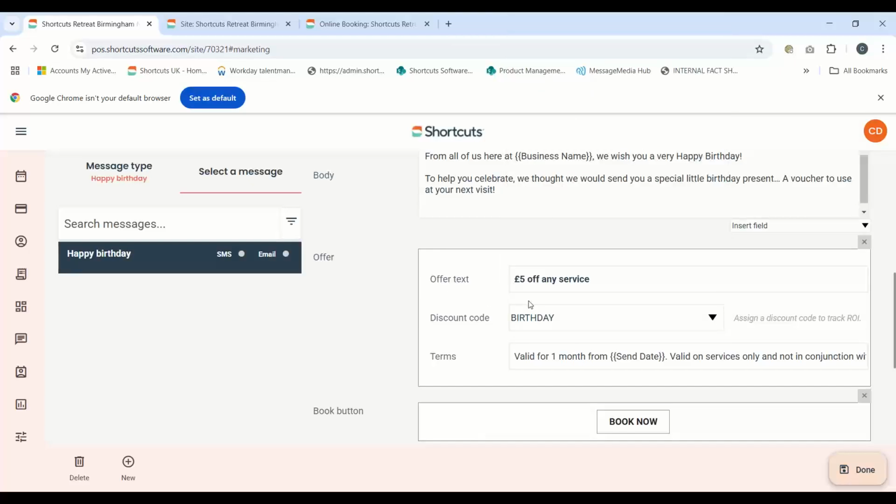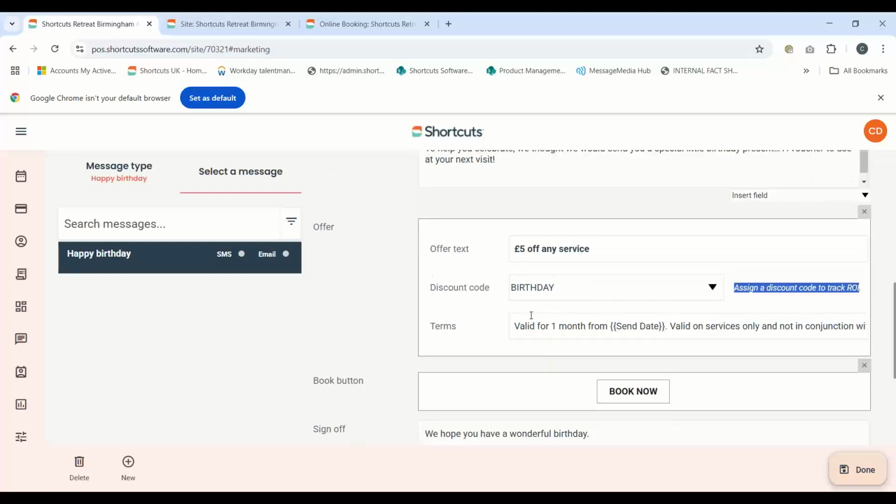So again, why do we use those discount codes? For a couple of reasons. Quite simply, when the customer brings it in, we can redeem it at the point of sale screen. And of course, we can use the code to track our return on investment. We can see just how much money was made from this campaign. Underneath, we can also add in any relevant terms and conditions.